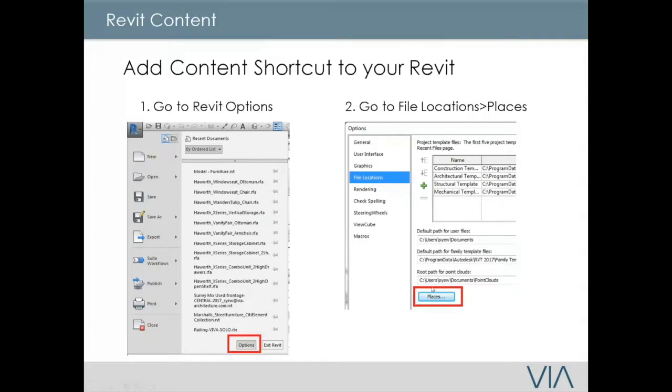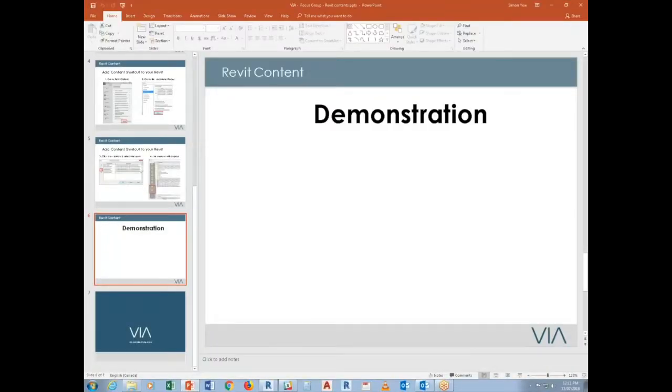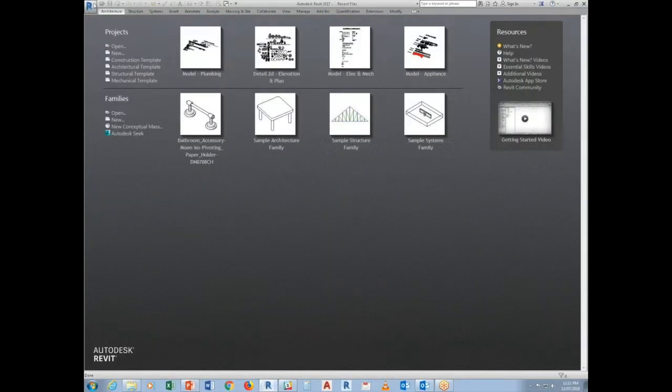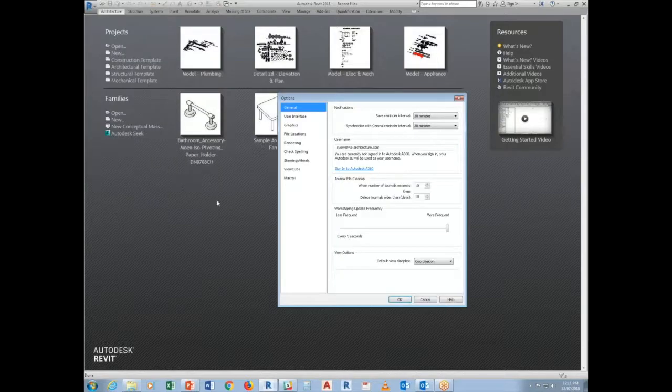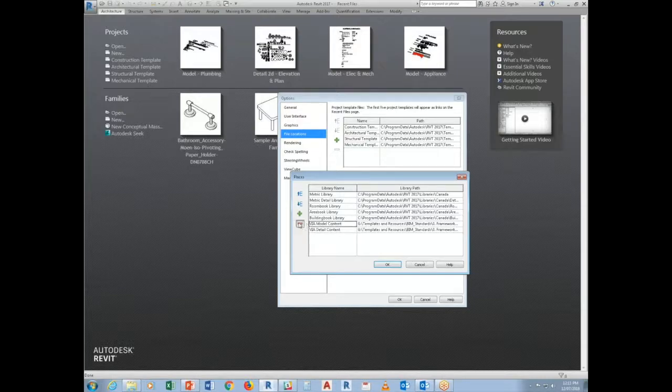Now, if you want to add that content to shortcuts, I'm just going to show you how to do it. It's pretty simple. All you have to do is go to Revit and go to Options. In there you have File Locations, and then click on Places. And what you could do is just keep adding, let's say if you want via model content, via detail content, you just add them on. Once you locate that location on the server, every time you open up a new session and want to open up the current content, all you have to do is click on this. Okay, so what I'm going to do is just show you how to do it.